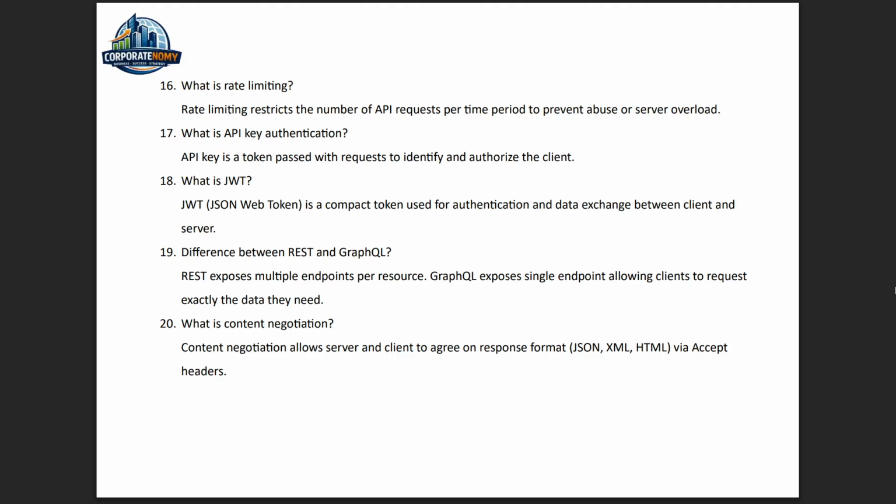Next question is, what is API key authentication? API key authentication is a simple way to secure APIs. In this method, the client sends a unique key with each request. The server checks this key to identify and authorize the client. If the key is valid, access is granted. Otherwise, the request is rejected. The API key is usually sent in request headers or query parameters. This method is easy to implement but not very secure compared to OAuth or JWT. It is mainly used for simple applications or public APIs.